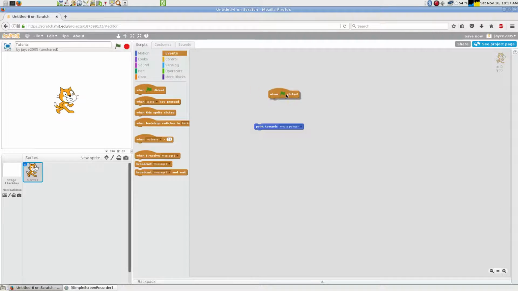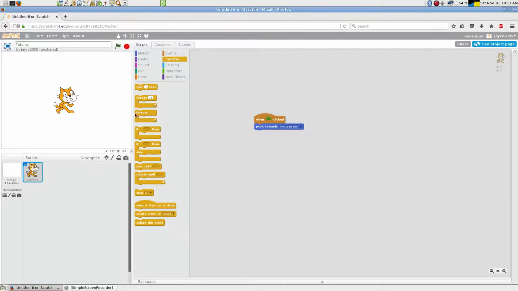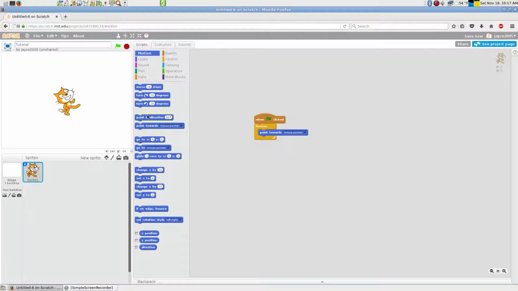I'm actually going to add a couple blocks that you don't know yet, just so I can show you. But don't worry about these blocks I'm adding in. It's just so that I can show you what it does, because if I click it, it'll go too fast. So as you can see, it points towards my mouse pointer. Just moving my mouse everywhere, and it follows it. All right, so with that in hand, let's go.